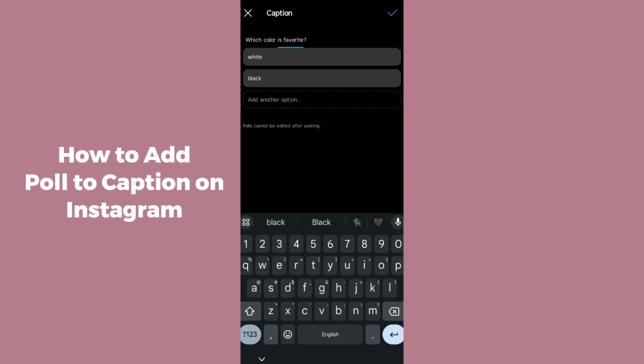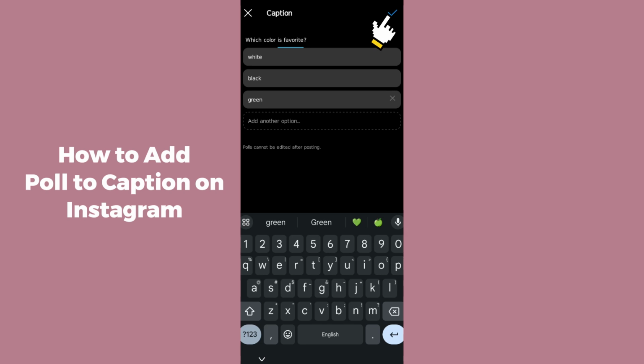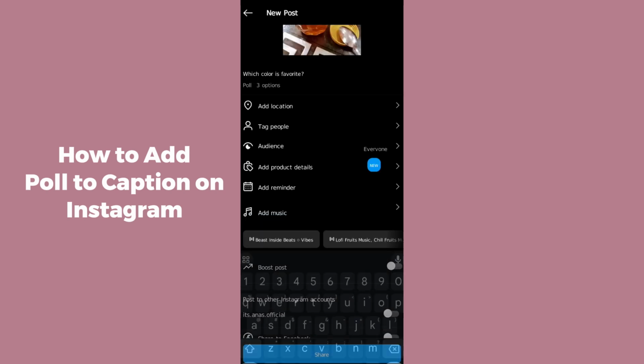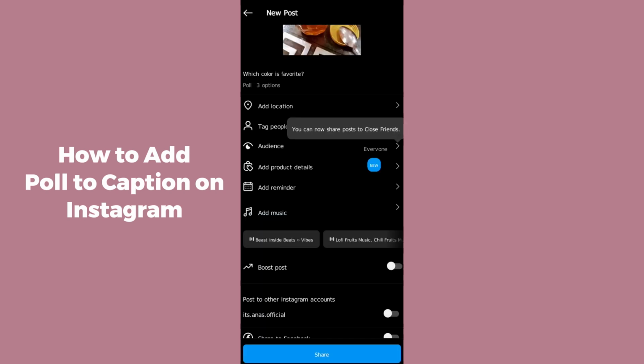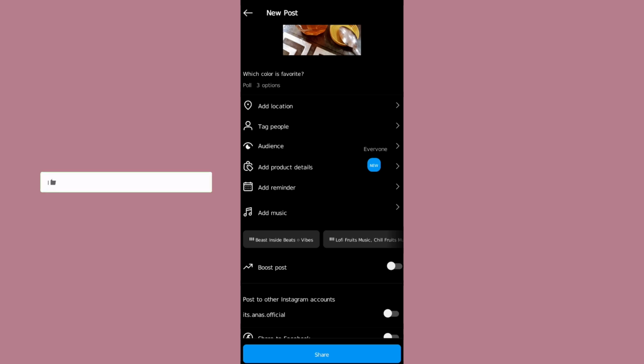If you want to add another option, you can simply click on add another option, but two options are compulsory. You can add multiple options here. After adding the options, click on the tick in the top right corner. After clicking on the tick, it will add the poll, and then simply click on Share below to share the poll post on Instagram.